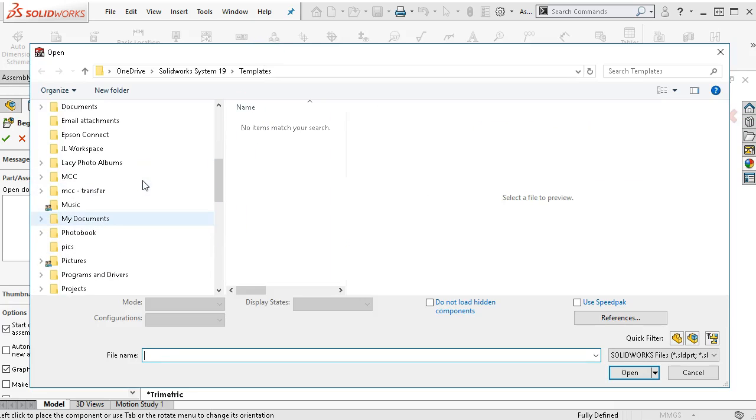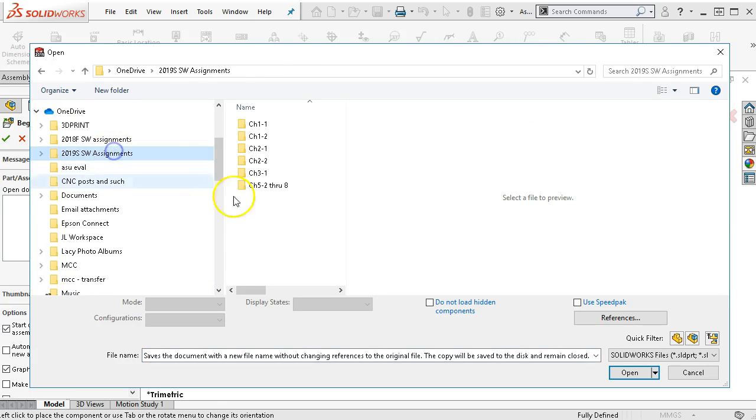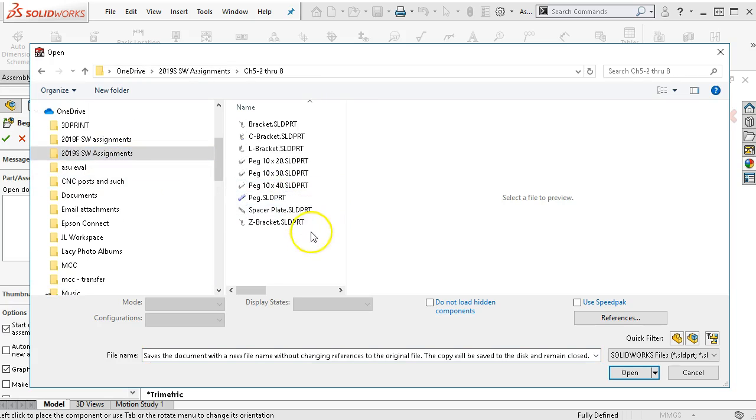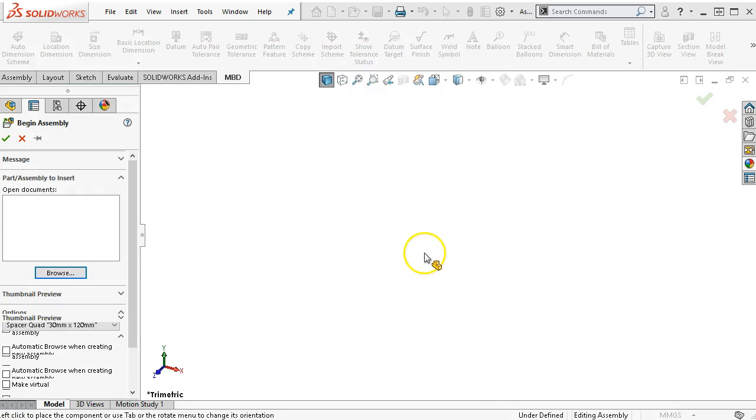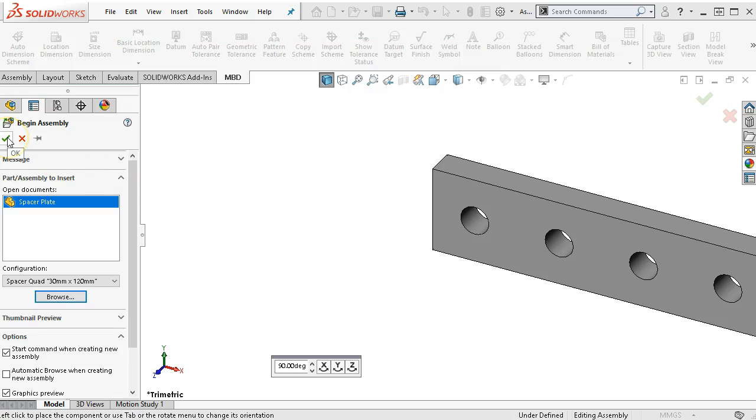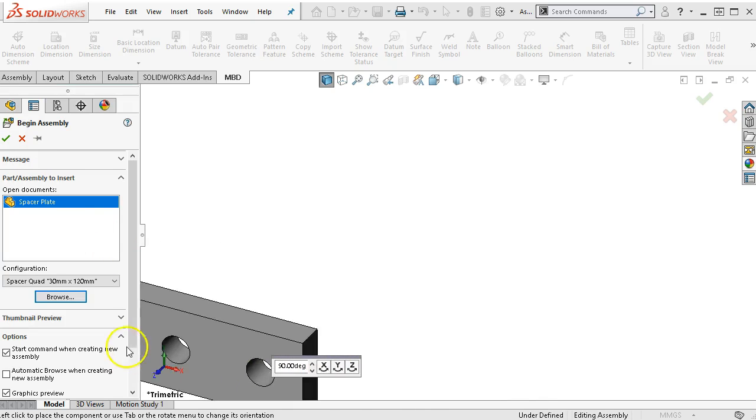We need to do a little navigating, find my assignments, and then the first item is the spacer plate, and the configuration spacer quad, and it's showing me the configuration name and then its description. Alright, so when I open that, if we just go to the check mark, it's going to come in origin to origin, origin of the part to the origin of the assembly. I want to rotate this.